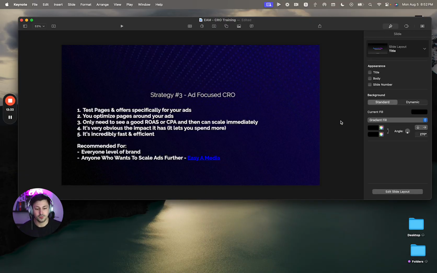Right. So what is ad focused CRO? Well, ad focused CRO is testing pages and offers specifically for your ads. Okay.